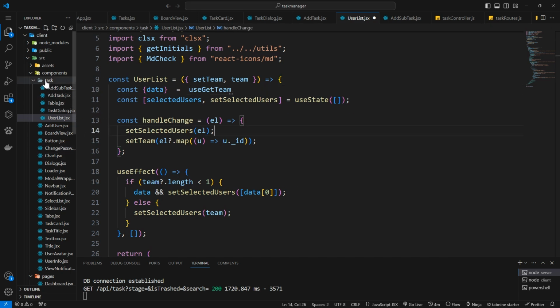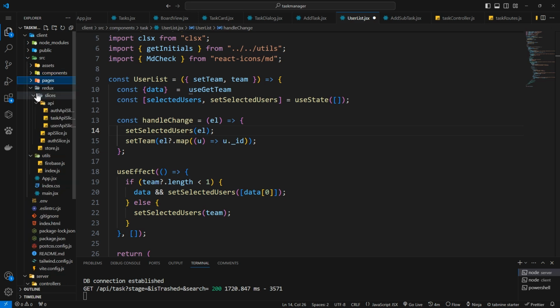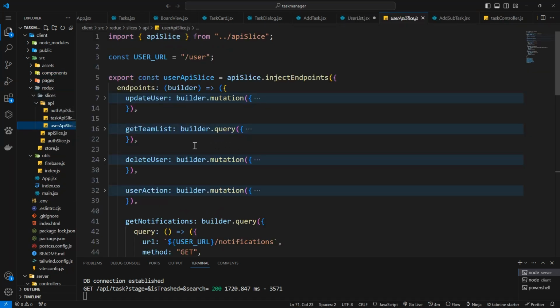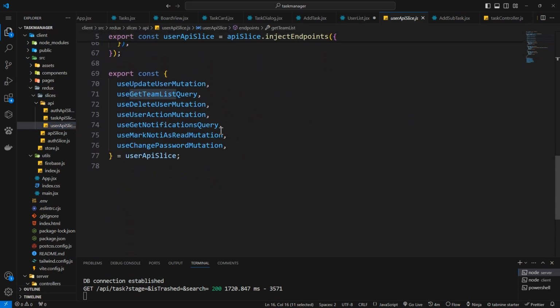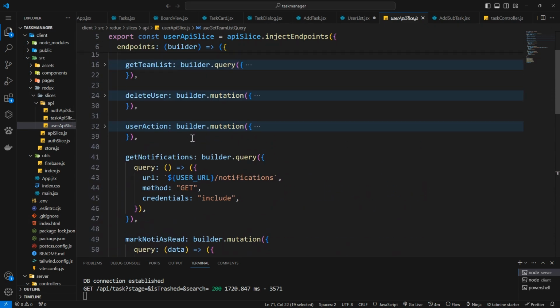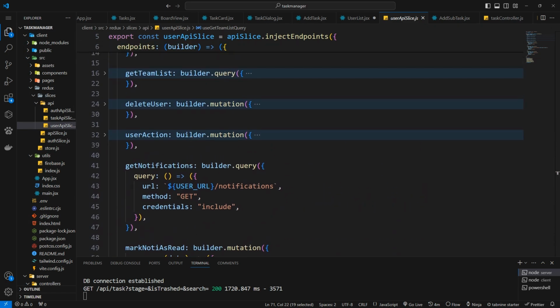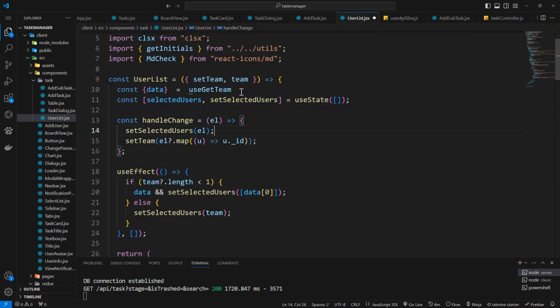So let me go to the user slice, and let's go into user slice where we have get team list. It's here. Okay, so use get team list query. So let's go here and I will put that one here. Let me import it. Great.